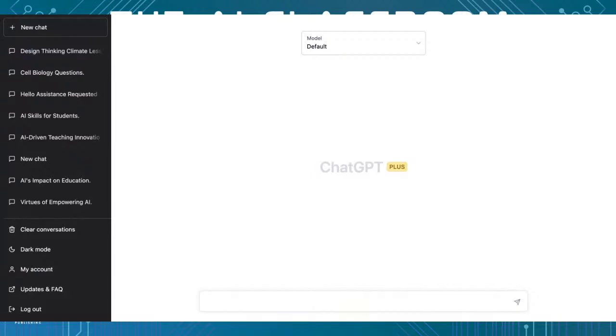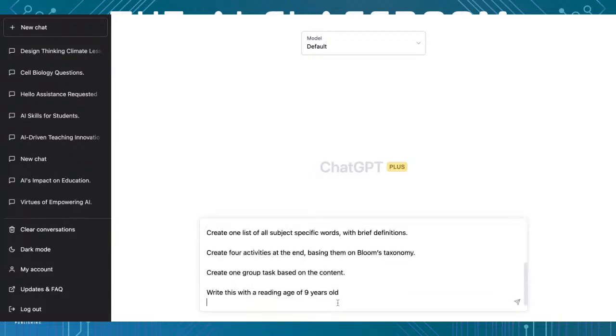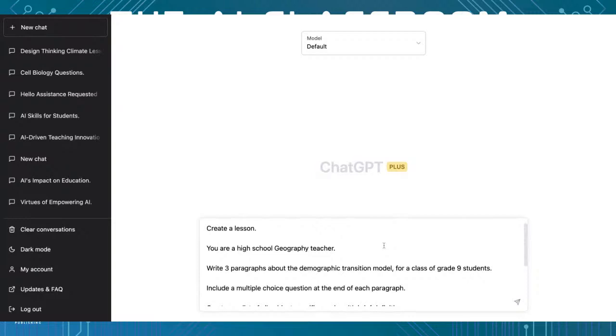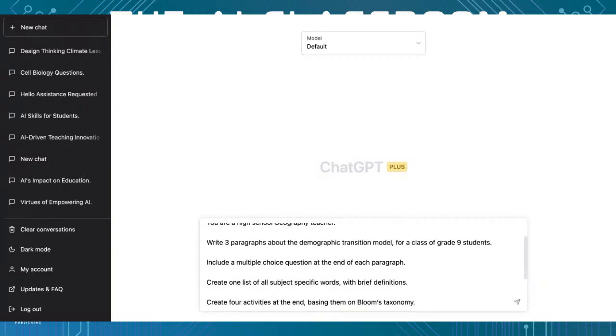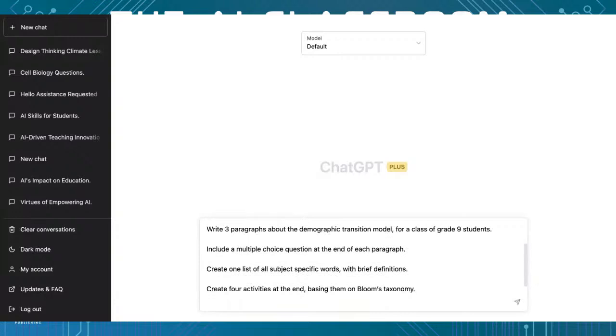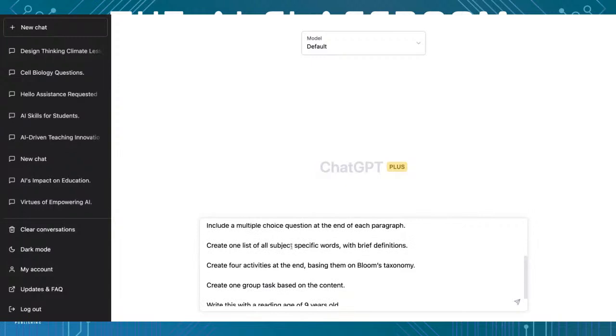So I'm going to paste in this. Again, using the prep model, create a lesson. You are a high school geography teacher. Write three paragraphs about the demographic transition model for a class of grade 9 students. Include a multiple choice question at the end of each paragraph. That's what we used to call a hinge question, so that we can gauge how much students have understood before we move on. Create one list of all subject specific words with brief definitions.